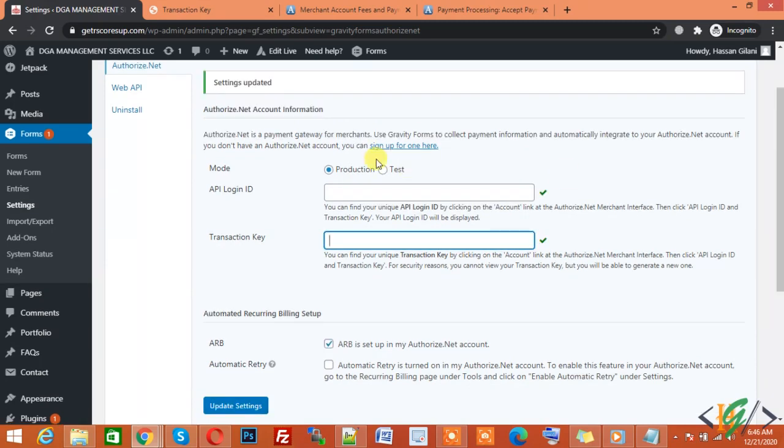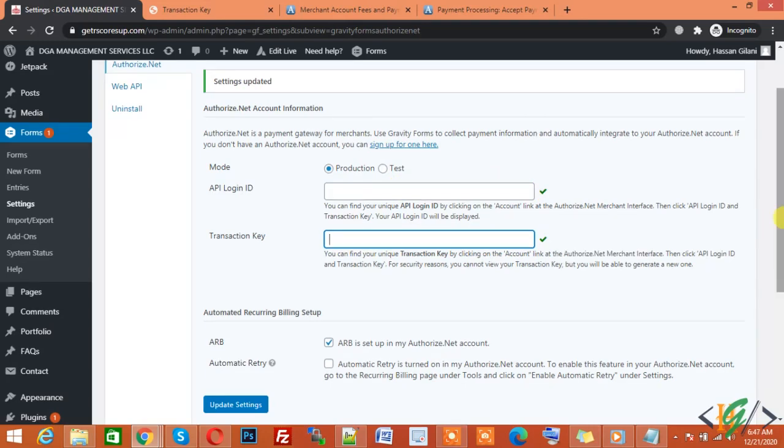Now I added the API login ID and transaction key and clicked on update settings, and you see the settings are saved and updated, and you see my tick icons. So you can see your API login ID and transaction key. Now the Gravity Forms add-on plugin is linked with your Authorize.net account, and now you can use your Gravity Forms with it and you can use it for transactions.